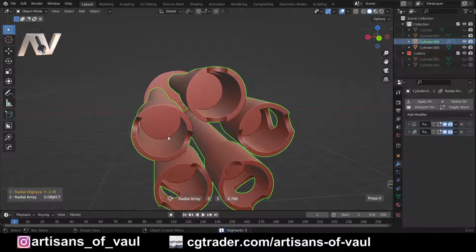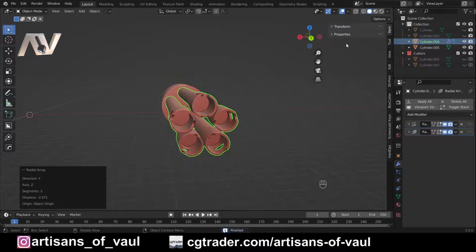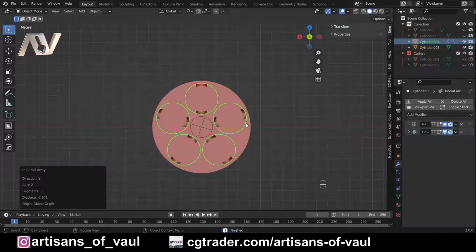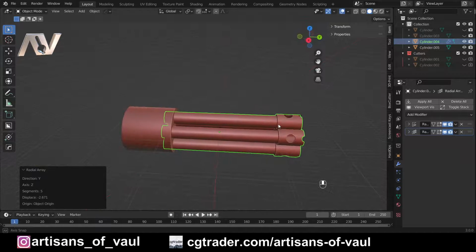And we're going to put that in sort of around here. I want the barrels close together but not touching. Let's have a look at that front on. Yeah, that is pretty much it. Okay, that's looking pretty sharp.